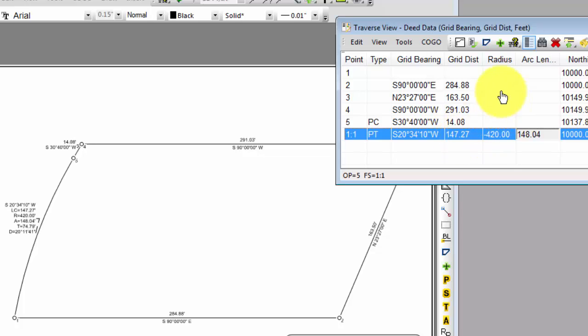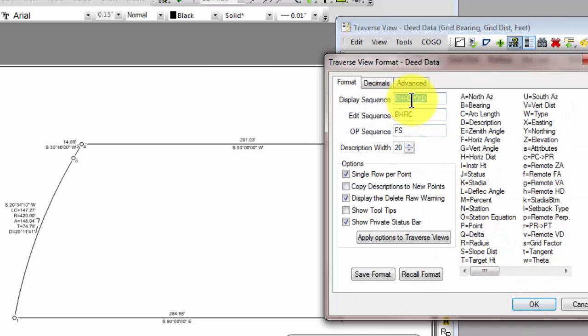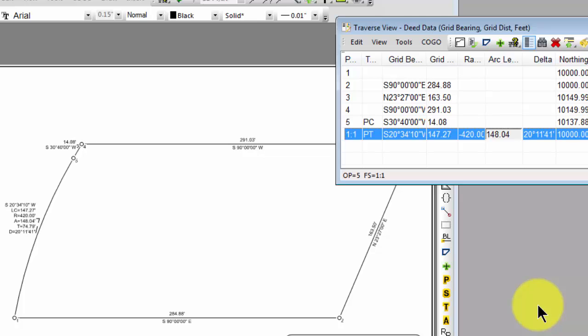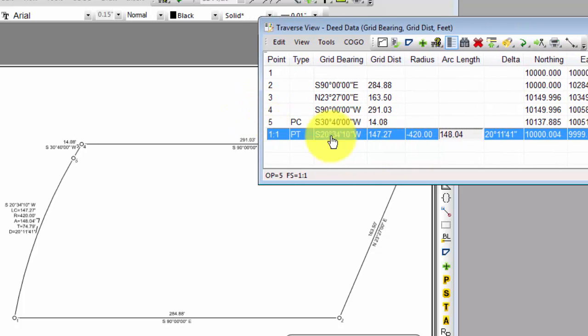We formatted the Traverse view just to show radius and arc length. I'm going to click this Format View button here. I certainly could have included additional information about this. Let's say I wanted to have the delta in here, which is the letter Q. So I can say OK, and I now have a delta. I entered the radius, but Traverse PC computed the arc length and delta based on the chord information that I put in here. I'll expand it out a little bit more here for you.